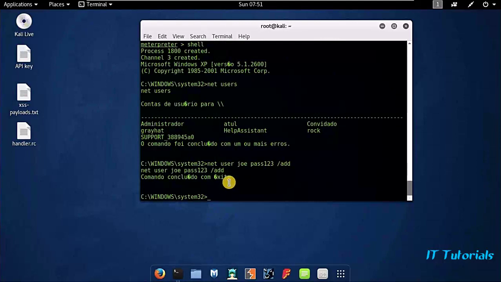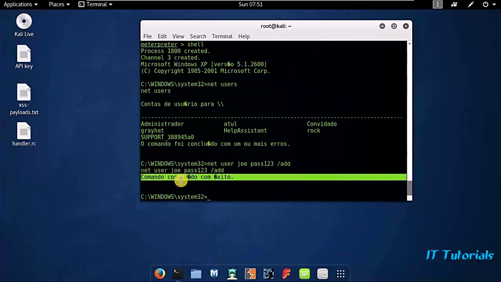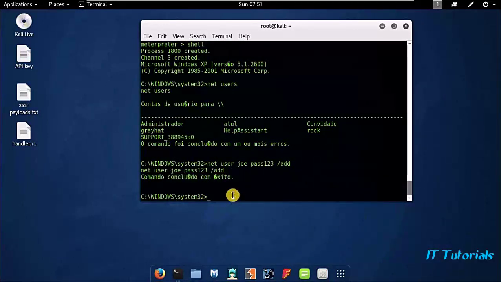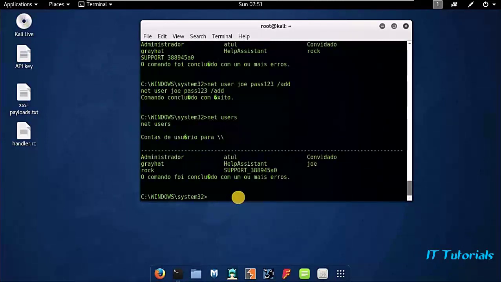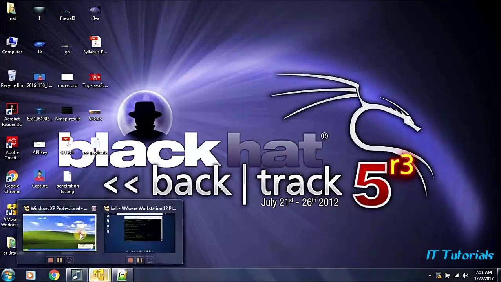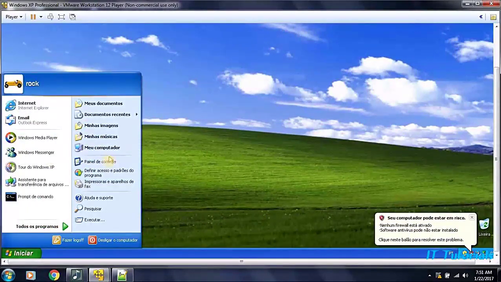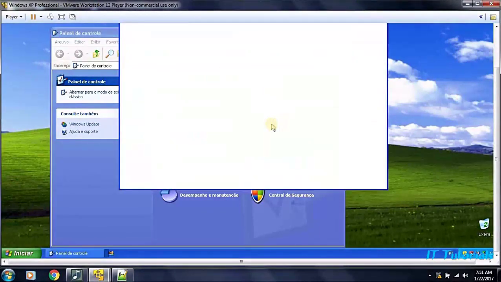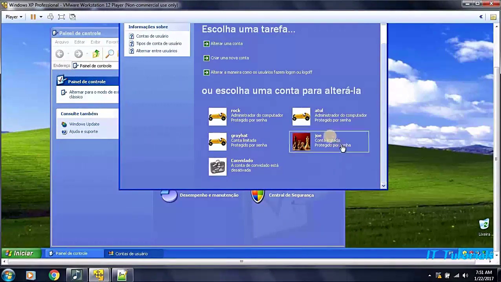Well, the command succeeded and we received the message that the command completed successfully, as this is the Portuguese version of the Windows machine. I will type net users to see whether the user has been added or not. As we can see, the user named Joey has been added to the Windows machine. Moving to the running Windows machine to check, here you can see the user Joey has been added.